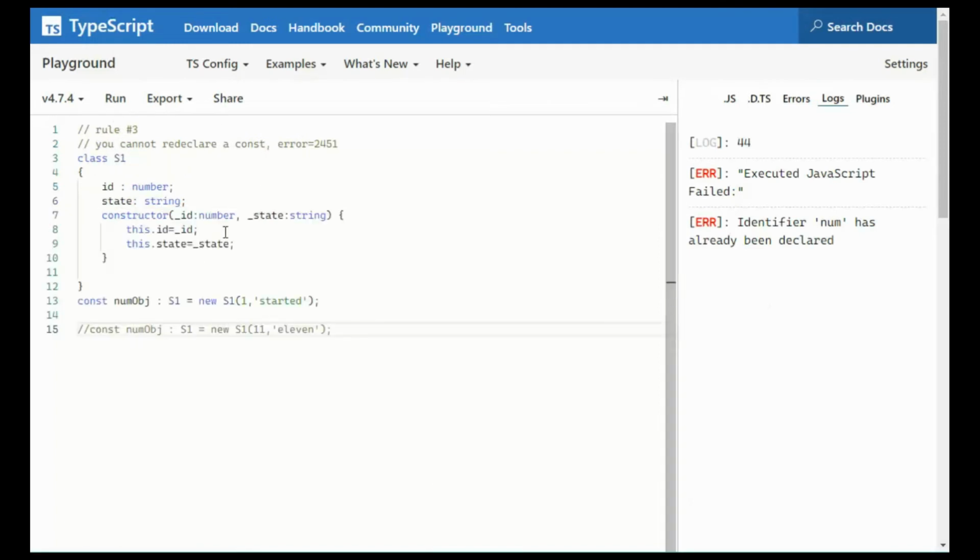Rule 3 also works for objects. Notice class S1, I can go declare it, everything is fine. But when I try to redo it with the same variable name... in Rule 2, I taught you about this new operator and what its job is, so you understand the violation here. So that is rule number 3. You cannot redeclare a constant.